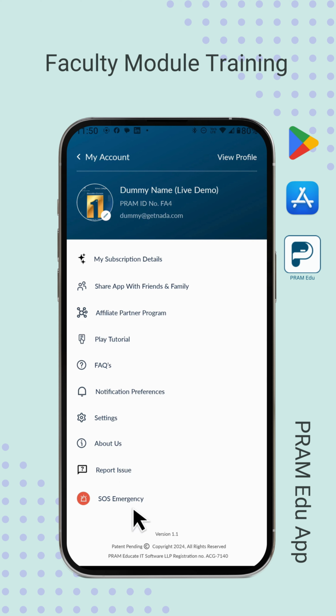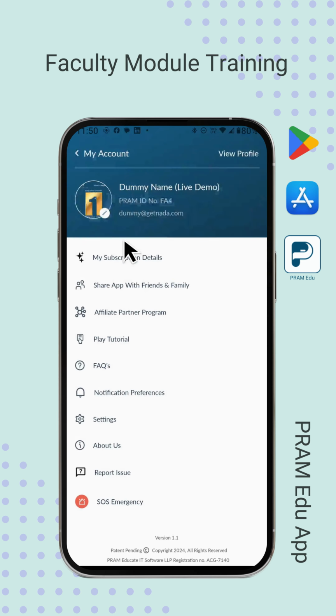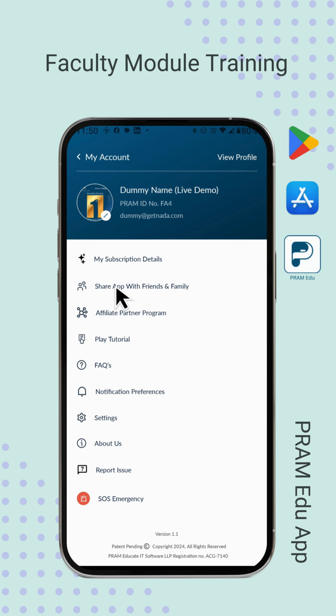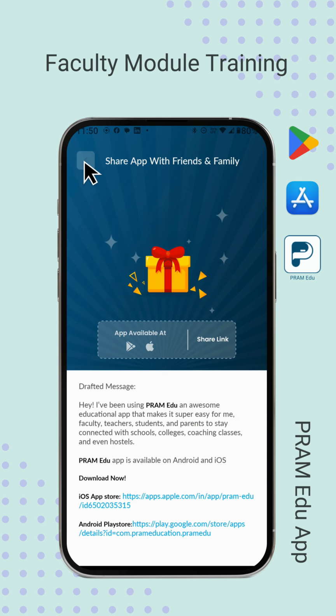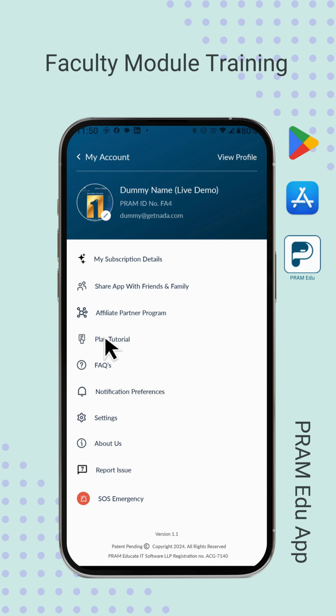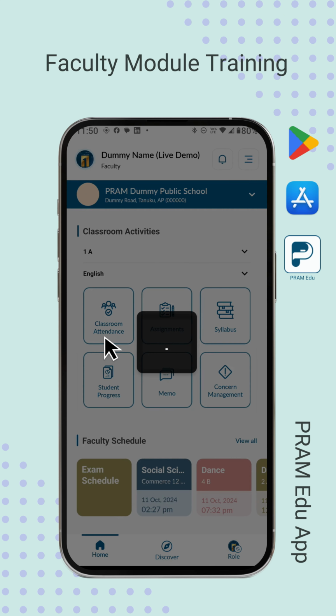Now, let's delve into each of these sections, starting with My Subscription, which reiterates that the faculty module is free for life. Next is the section for sharing the app directly with friends and family. The following section provides details about the affiliate partner program. After that, we have the Play Tutorial section.